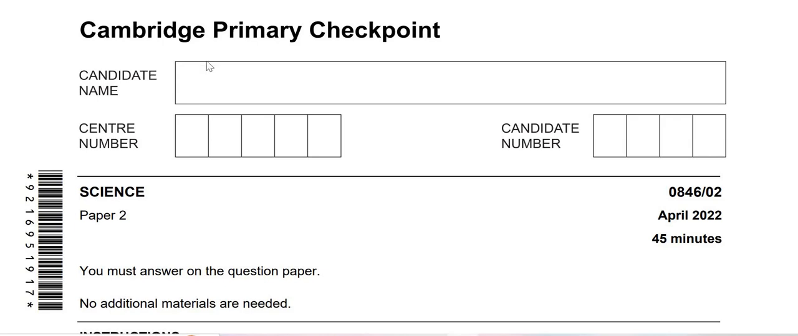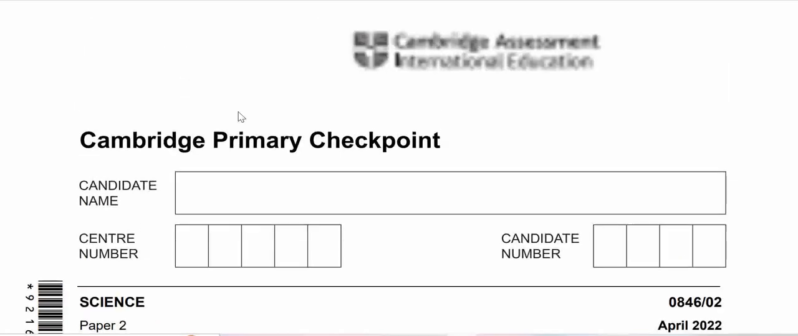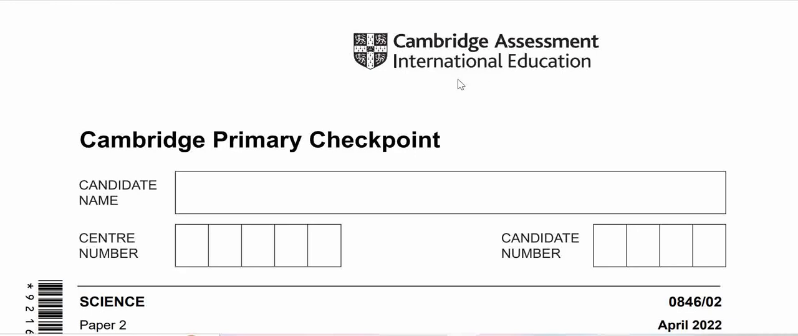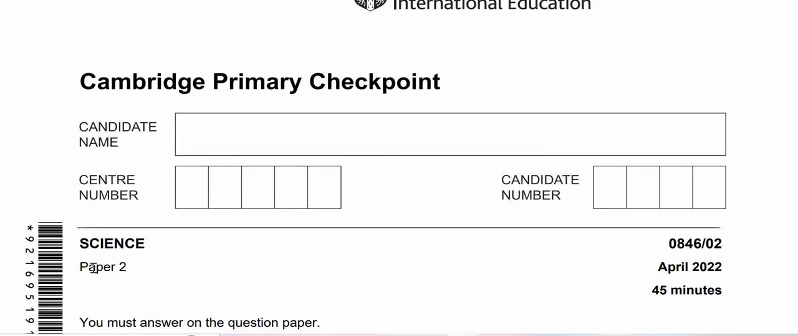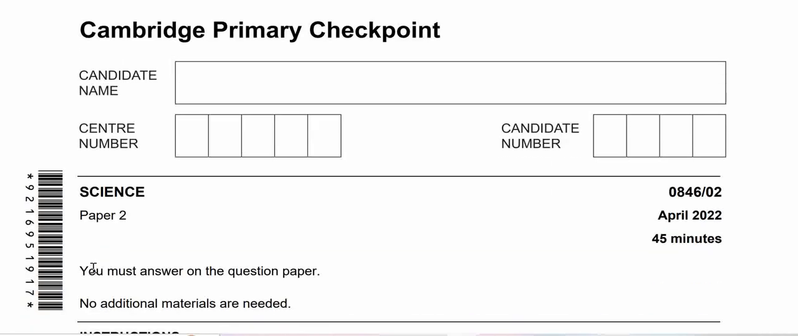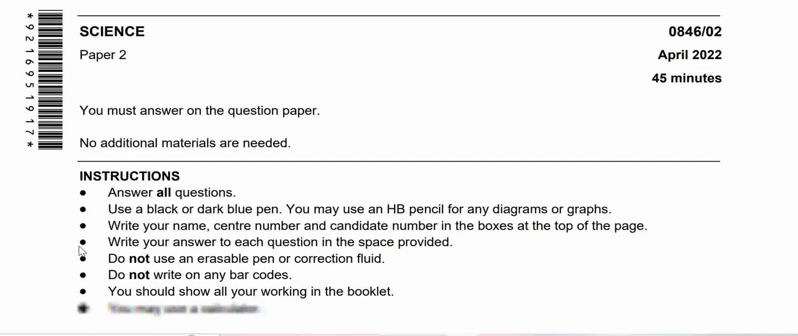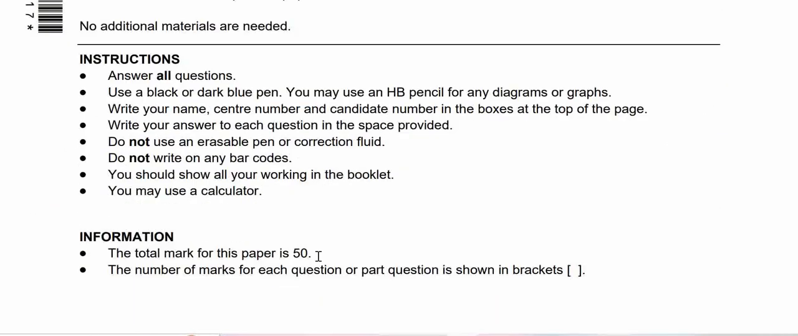Hi guys, today we are going to discuss Cambridge Primary Checkpoint, CAIE, Cambridge Assessment International Education. From April 2022, the past paper code is 0846/02 and it's Science Paper 2 for Stage 6 or Year 6, or in some countries Grade 5. Total mark for this is 50 marks. You may use a calculator.